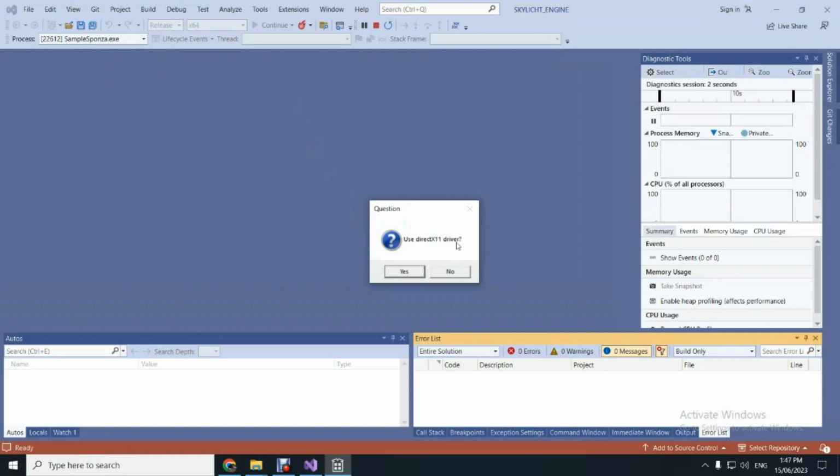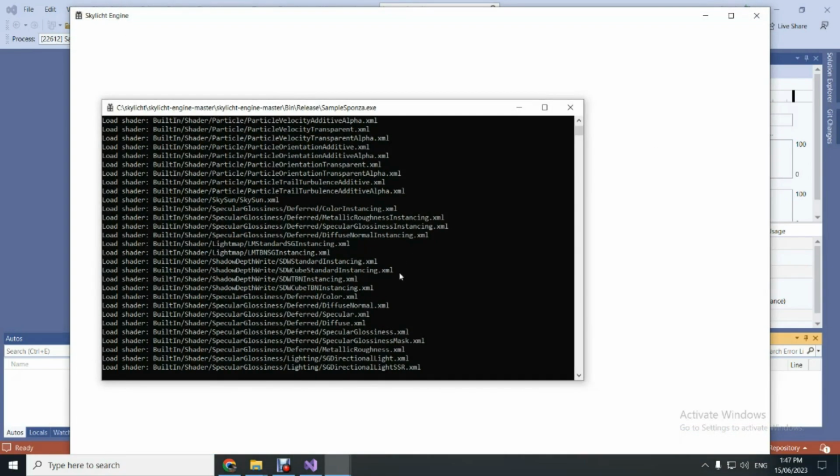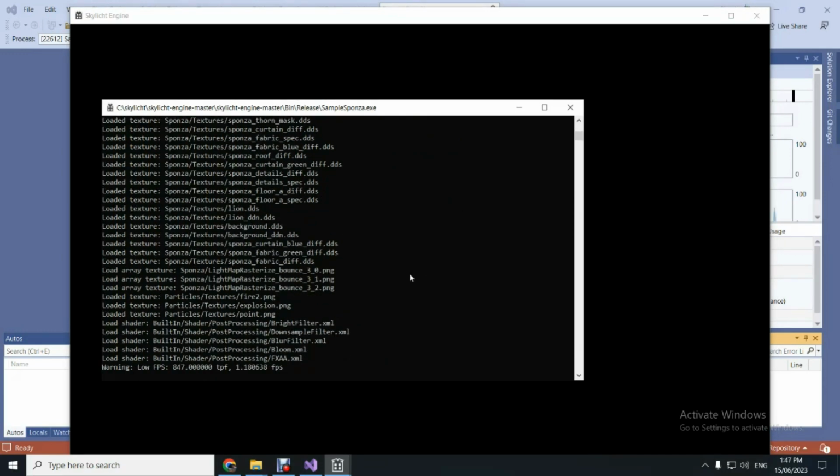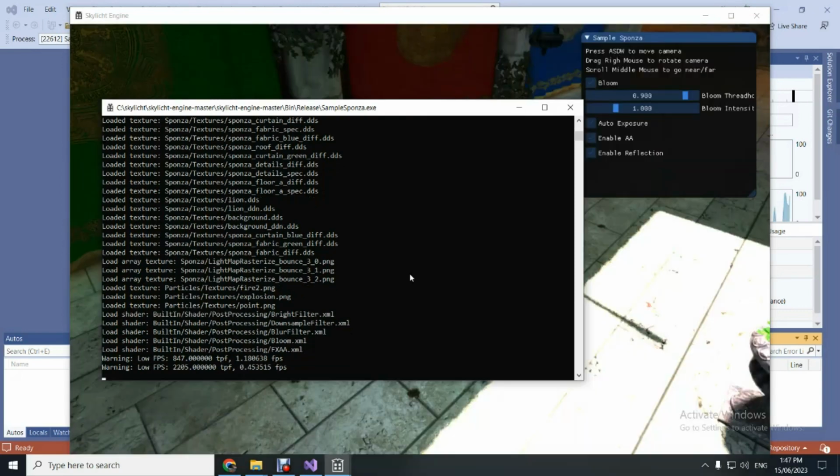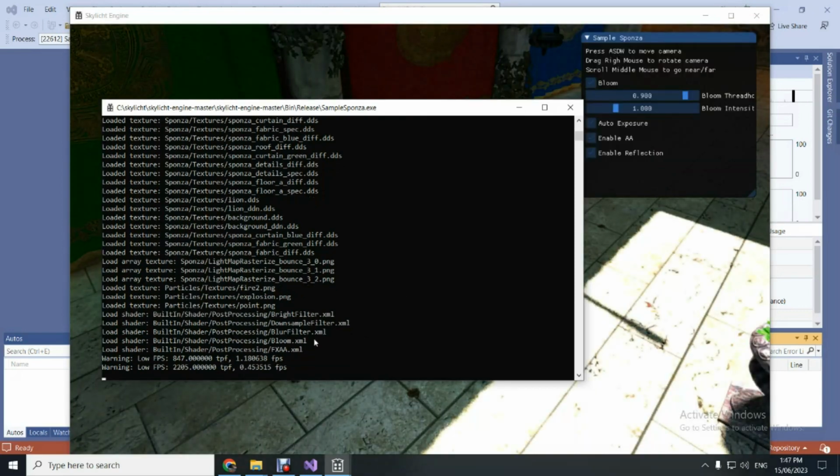So DirectX 11, yes, you will need DirectX 11 installed on your system. You can check that using the DirectX dialog to see what DirectX version you've got. If you haven't got DirectX 11, you can just download it off Microsoft. Okay, so that's running.